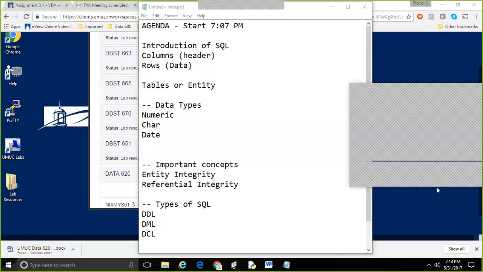Now, when you look into the data types, at least for this course, let's look at numeric, character, and date formats. Numeric means that if you want to describe the column as a number, that is called a numeric format.